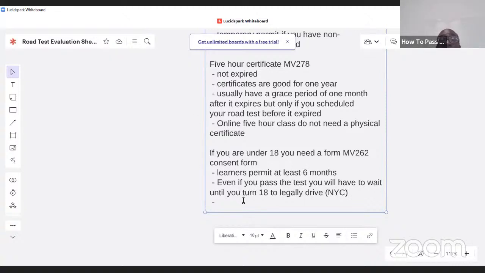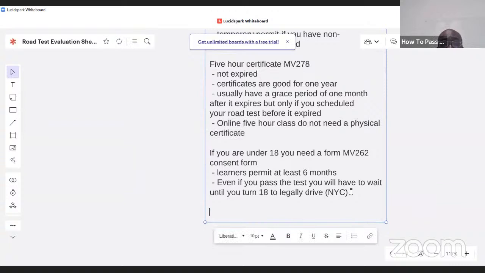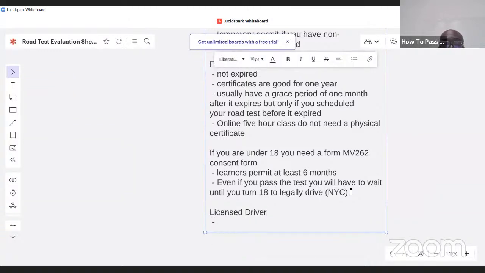All right, so if you're under 18, you need to bring these things. What else do you need to bring with you to the road test? Learner's permit, 5-hour class certificate, what else? You need to bring a licensed driver. Can you show up to the road test by yourself? Not if you're using your own vehicle, no. You cannot show up to the road test by yourself.